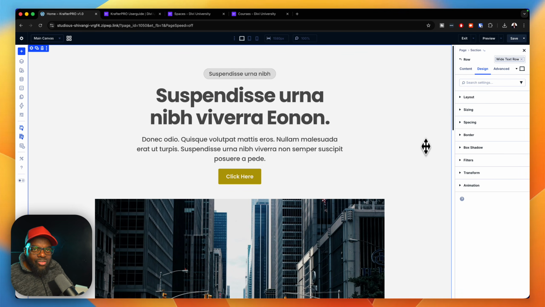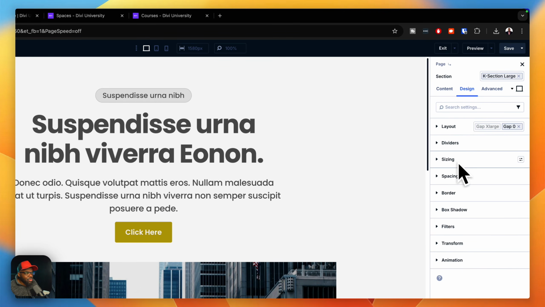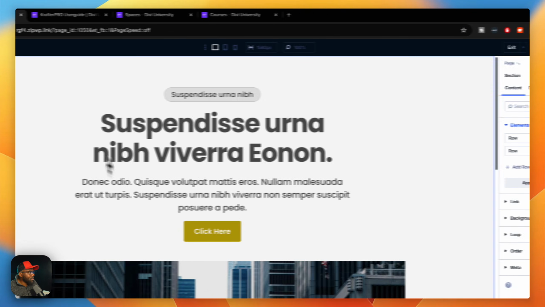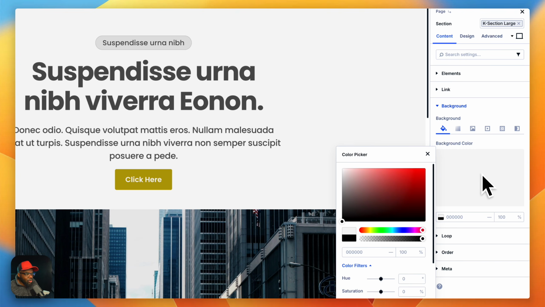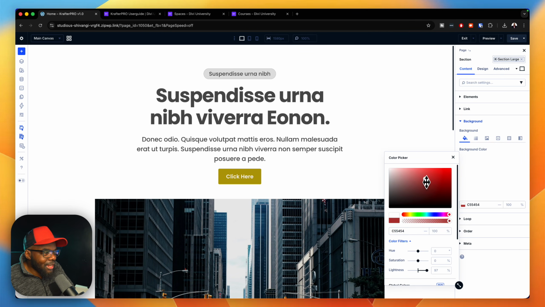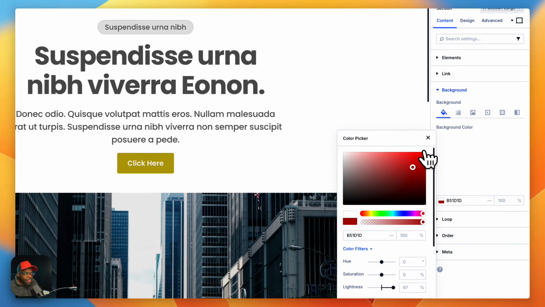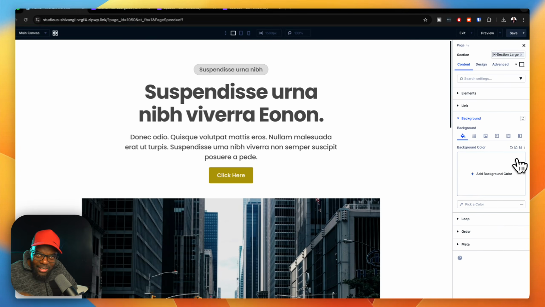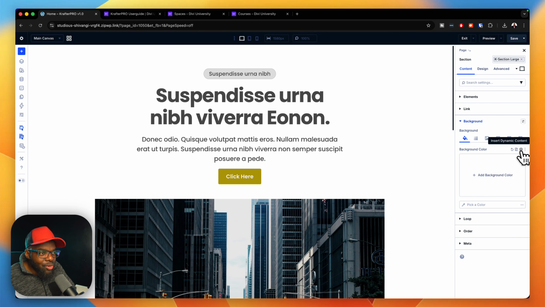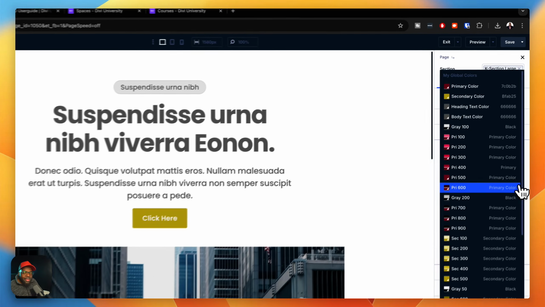So the same applies with colors. We cannot use random colors. You know how in Divi 4 we used to go in, for example, let's say we want to change the background color. What we would normally do is we would come over here and then go into the eyedropper tool and then start choosing our color like that. That is a thing of the past. We cannot do that anymore.